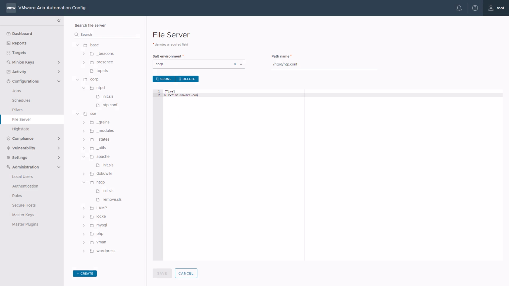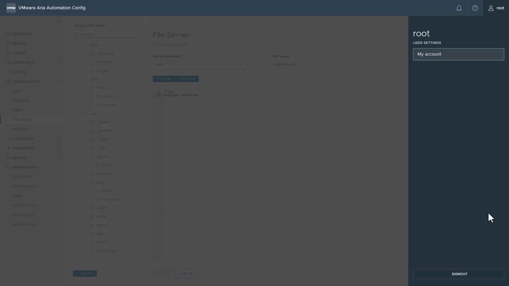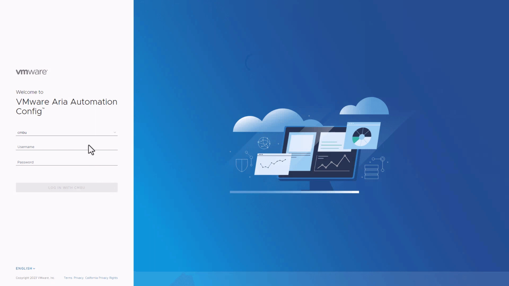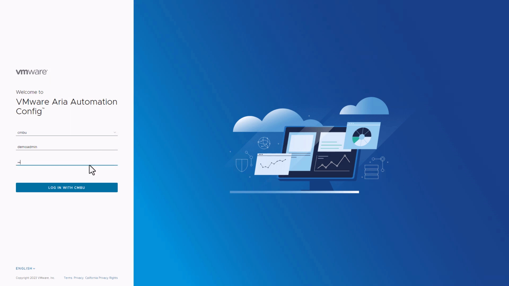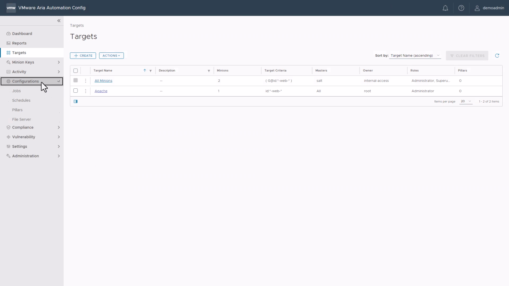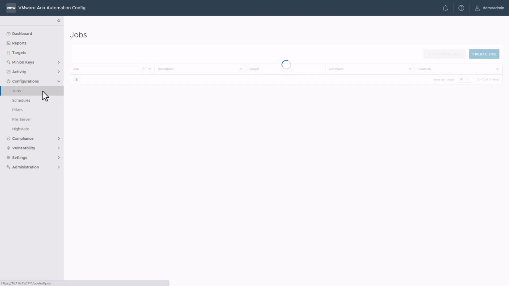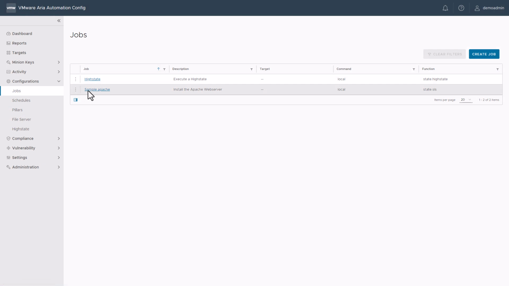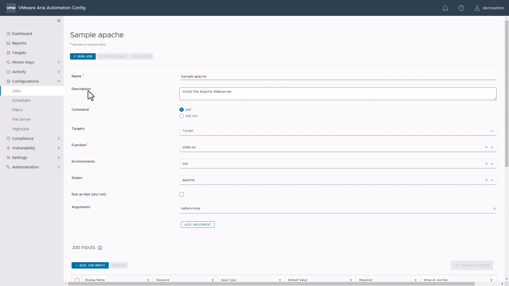So next, let's go ahead and log out of root. Let's go ahead and sign in with one of our Active Directory users. In this case, I'll use demo admin. All right, and we're logged in. Expand configurations, go to jobs. Let's go ahead and go into the sample Apache job that we gave our user access, or our administrator role access to earlier. And we can see this sample Apache installs the Apache web server.